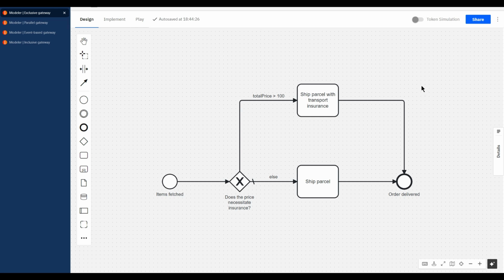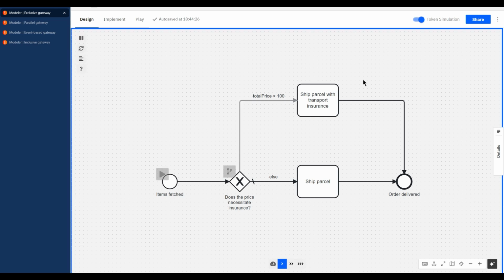Now I'll show you how you can test for this using a tool in the modeler that I'm using. So the modeler that I'm using is by a company called Camunda. The modeler is called the Modeler. And the tool that you can use here is token simulation. So what I'll do is click token simulation and then specify which of these conditions is true. So let's say the total price is over 100.